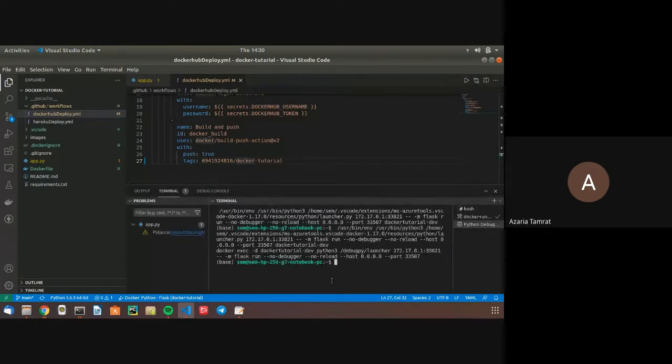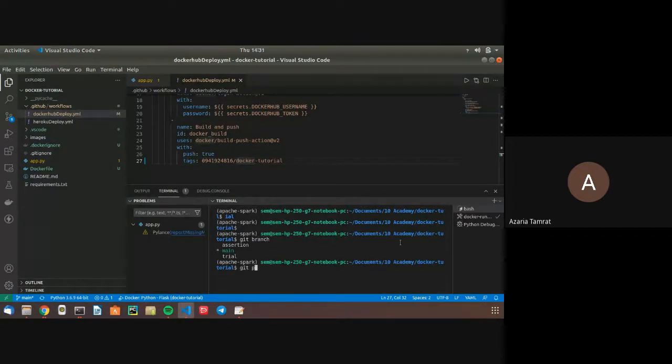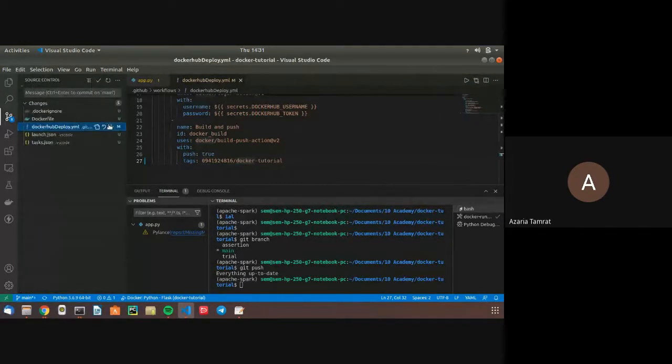And we can go back into our bash terminal and actually push this to GitHub, and this is supposed to deploy our image inside of Docker Hub. So I'm inside of the main branch. I'm going to simply git push. I'm sorry, I haven't added the changes that I've made. So we've added the Docker file, the Docker ignore, and the change to the Docker Hub deploy.yaml.